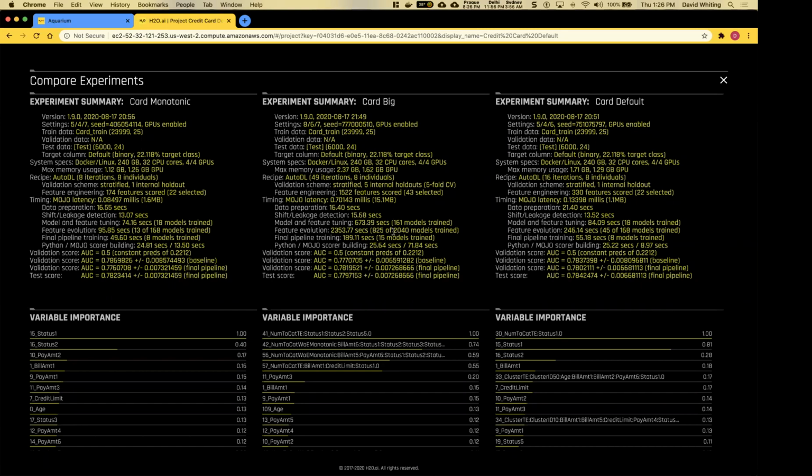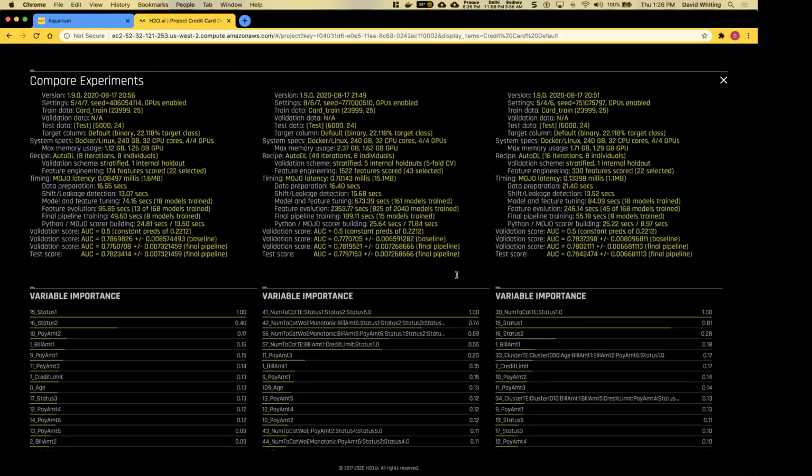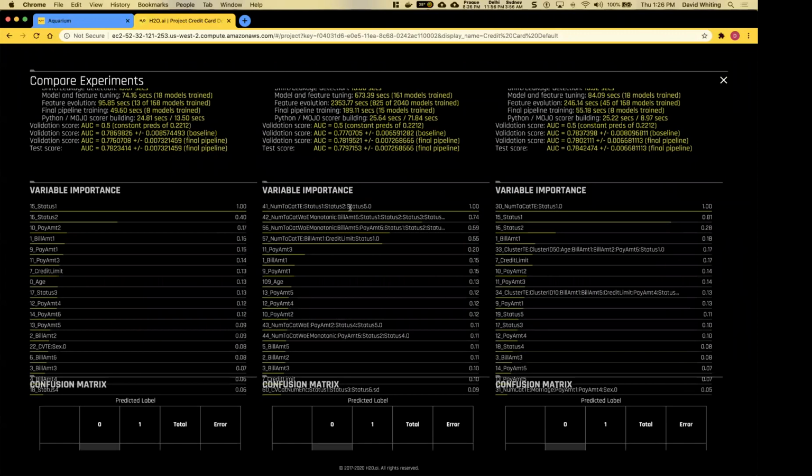We actually created 161 models for our feature tuning. We created 825 models for feature evolution, as opposed to 45 models over here and 18 models. So part of what those settings do is how much engineering we're going to allow Driverless AI to do for us under the hood. So we get a chance to compare models. We can also compare within the models the features that were created from these models.